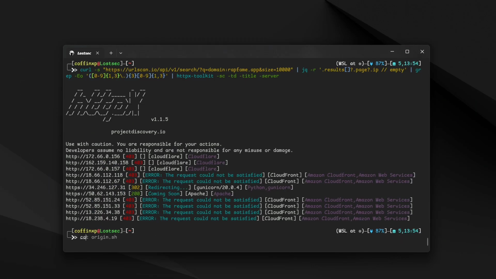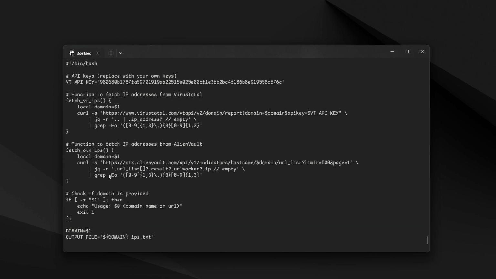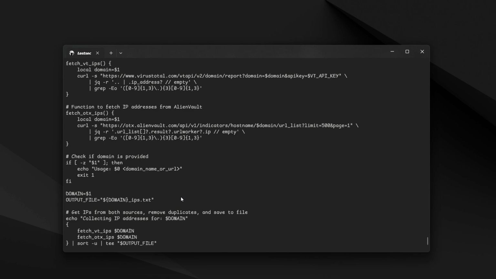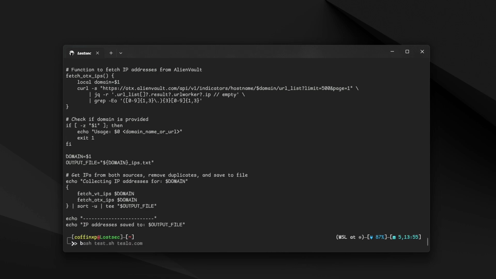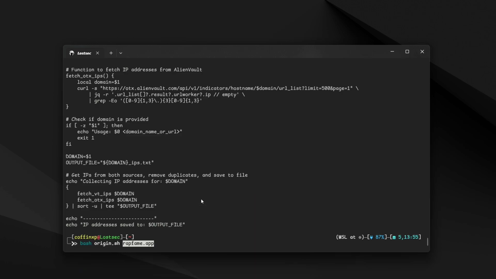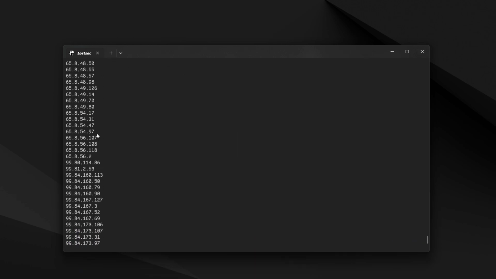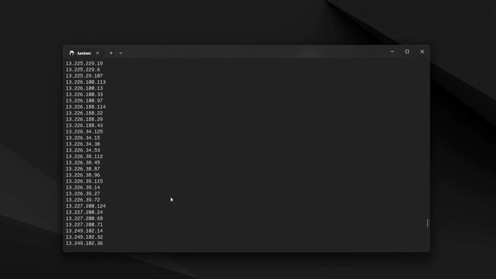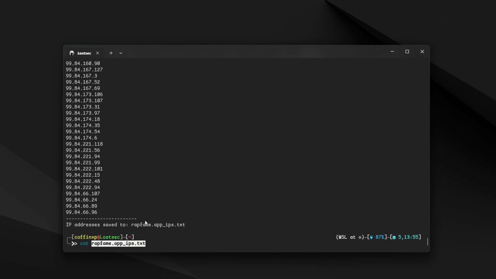For an even easier solution, I've created a bash script that fetches unique IPs from VirusTotal and AlienVault and removes duplicates. I'm not using URLScan in it because that shows more IP addresses of other domains. Now enter this bash command with the domain that you want IP addresses for and hit enter. As you can see, we got all unique IP addresses from both sources, and it also saved the result in a txt file. Now for checking all these IPs, I'm using HTTPX to see all the status codes and titles, so we can easily find all the accessible IP addresses.